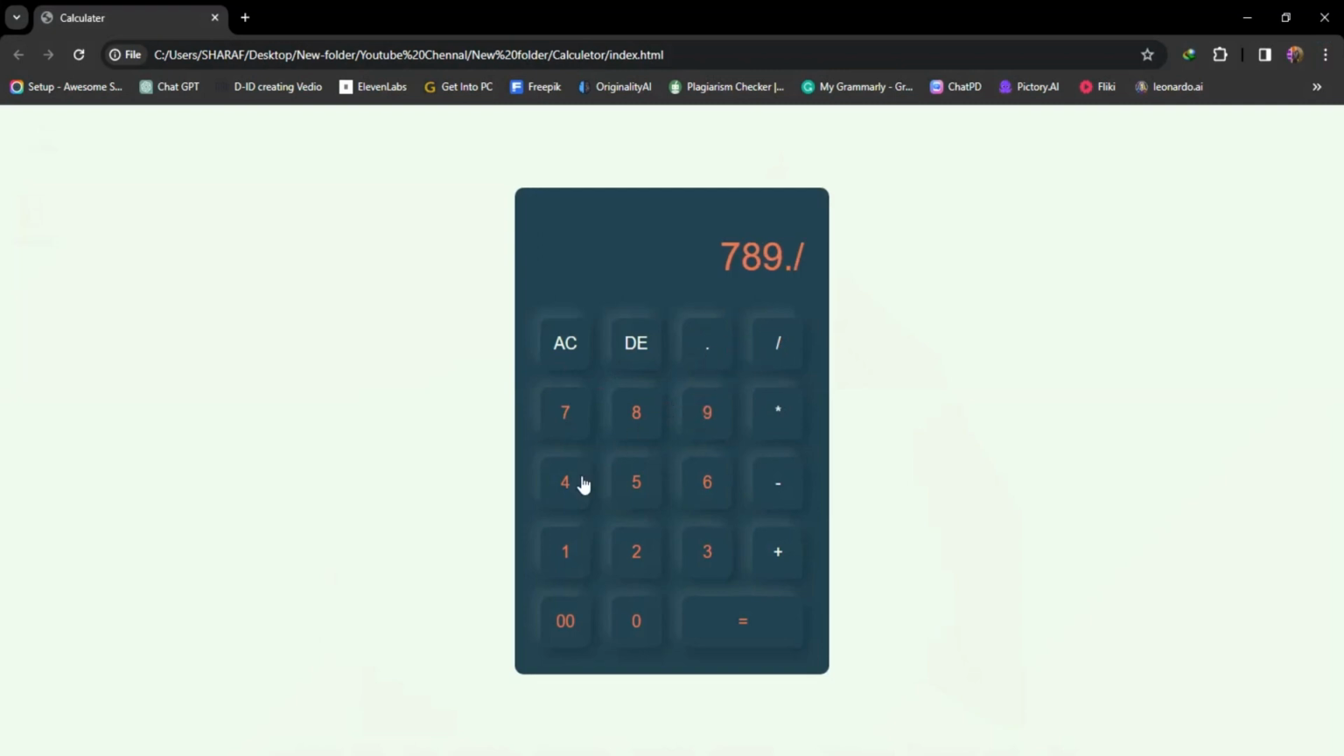Today, we've got something really cool for you. A step-by-step tutorial on building a simple calculator using HTML, CSS, and JavaScript.